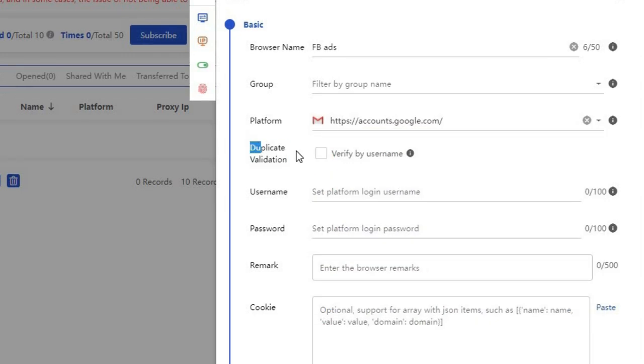It's going to ask me about duplicate validation. You can verify this or you can very easily uncheck this. Right here is your username and password. This is if you want to actually log in to your Google account inside of the browser profile. You might want to add this if you want to automatically log in your Google account into your browser profile.